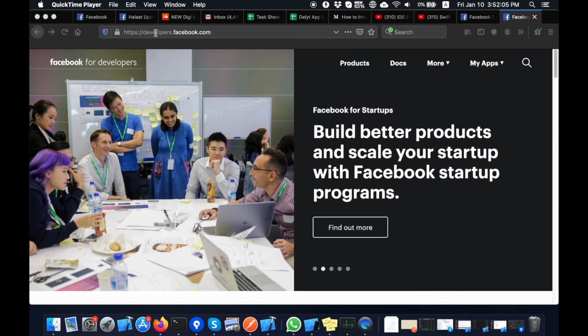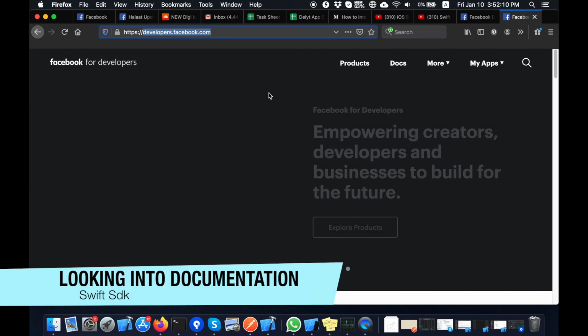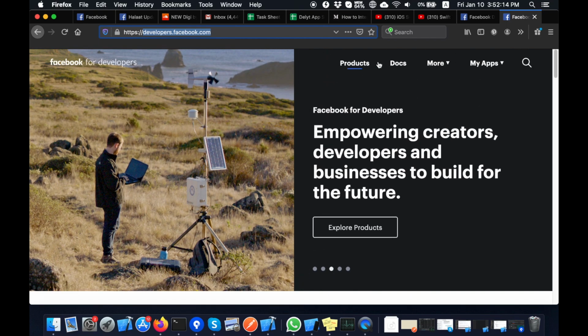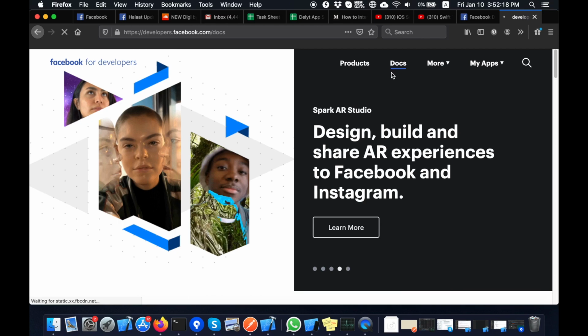So here is developers.facebook.com, where we are going to create our app. That app will communicate with our mobile app.